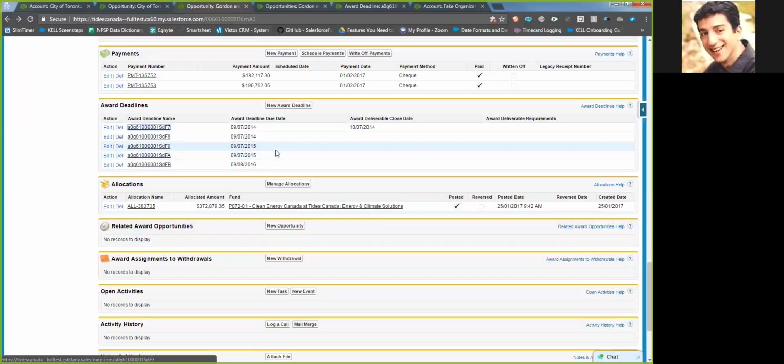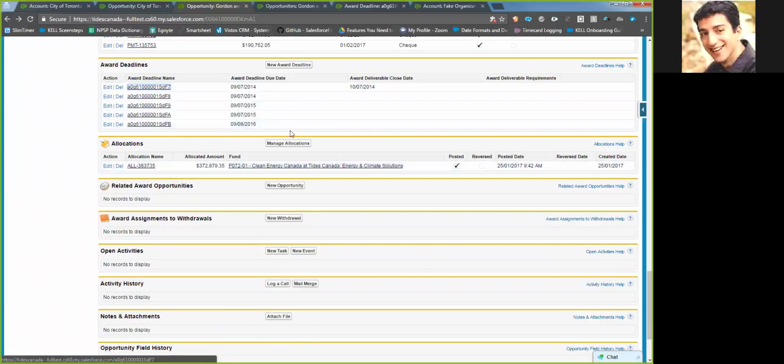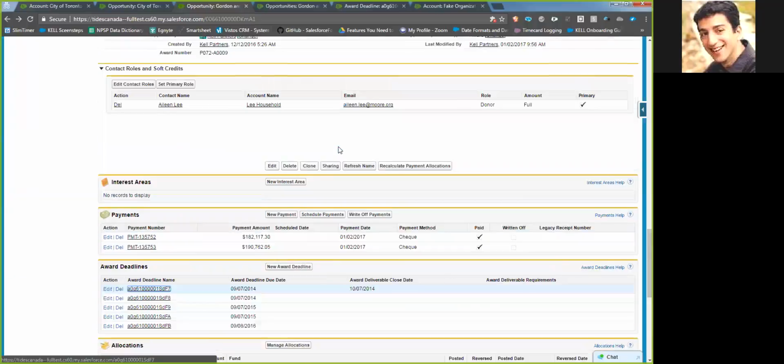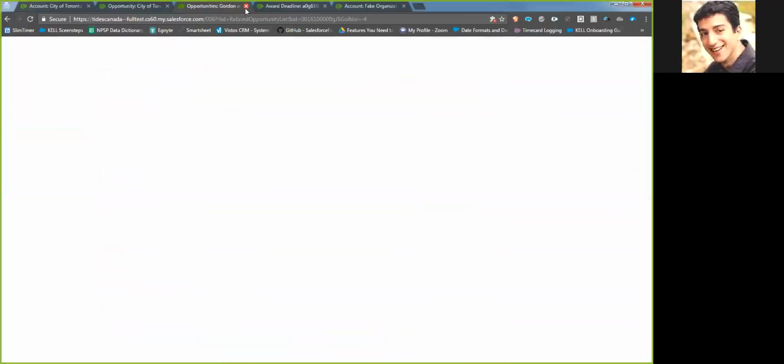All right. And then scrolling down, we have our allocations. And so what projects, programs is this going to? All right. So now let's go and take a look at an award that hasn't come in as a little difference.